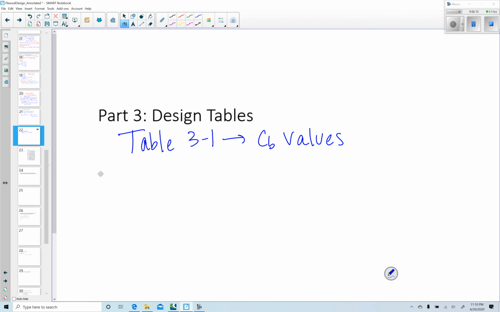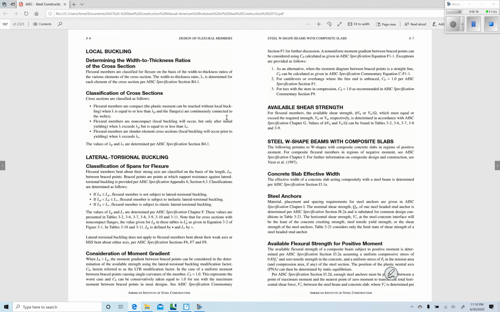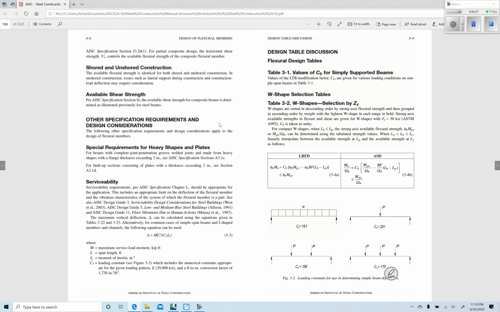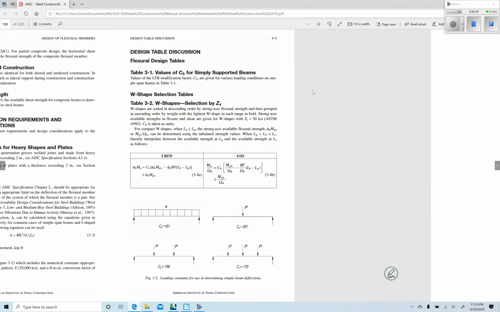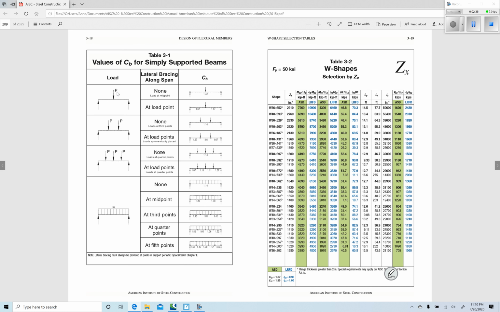So that would be something that is in page 3-18. It'll say right up here, CB value for lateral torsional buckling. If I have a single point load, I can divide my maximum moment by 1.32 if I have no lateral bracing, or 1.67 if I have lateral bracing at the center or at the load point.